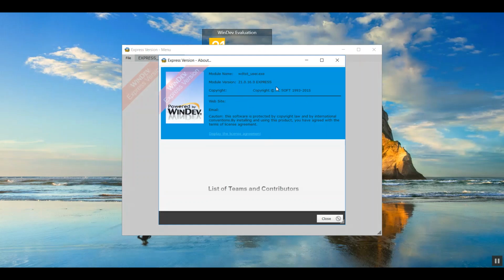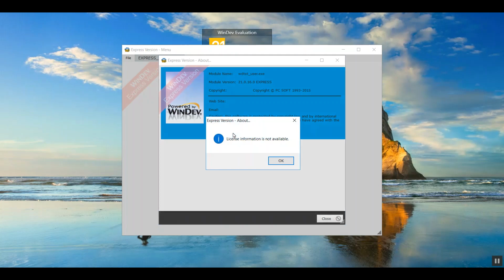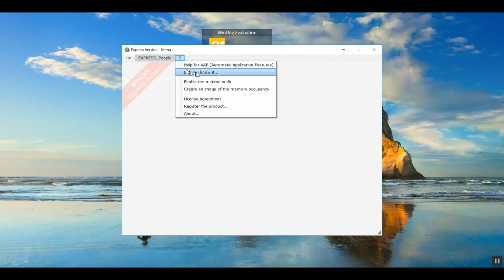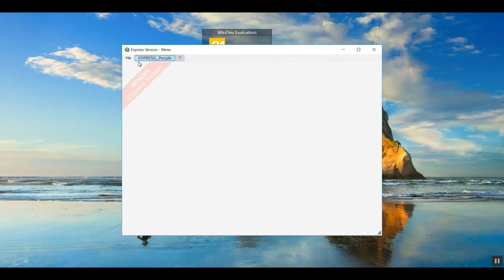Tells us the name there, and we've got a list of team contributors. If you needed to put that in, who wrote your application, you could put that. You could display your license agreement, which will not have any created right at this point. The other things that we have in here, did you know it, enable the runtime audit, register the product, whatever you need to do in your application. And again, you could get rid of those features or add to them.